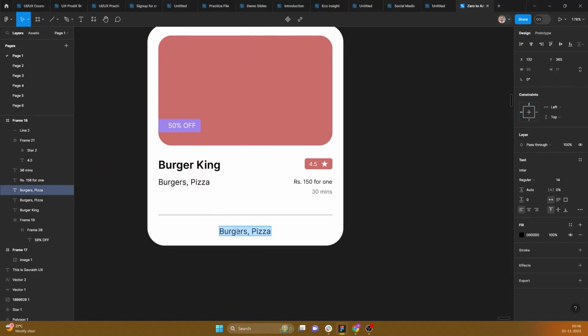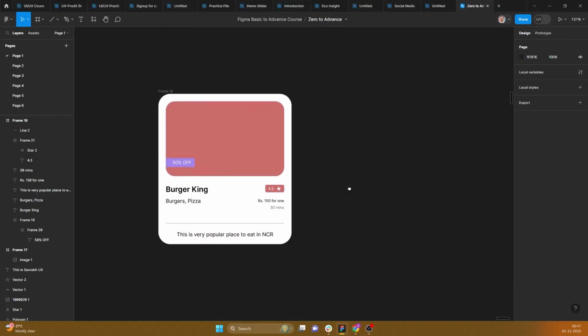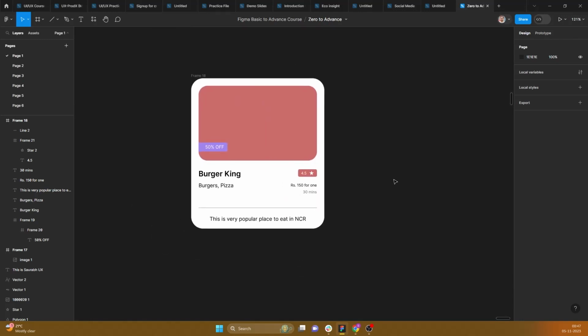For example, I want to add here, this is a very popular burger place, very popular place to eat in NCR. Like this, I can place this in the center of the screen. NCR, not VCR. Like this. Or if you want to add anything else, you can do that also. So this is the use case of the frame.